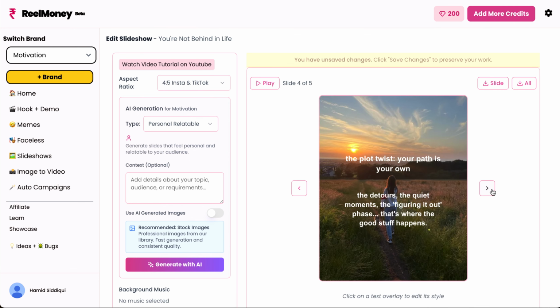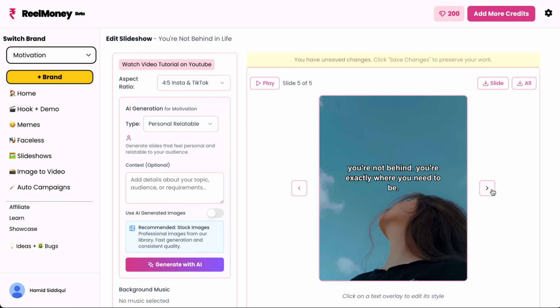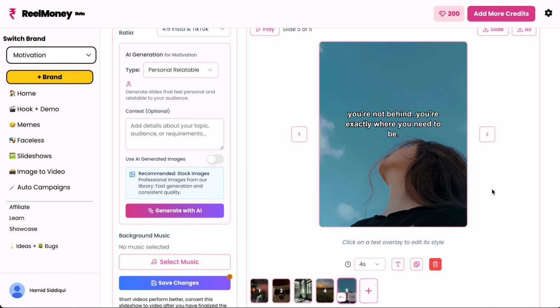So as you can see, the entire thing is generated in one click, and it's picking images almost right, and it's very easy to generate, and it's very easy to post as well.